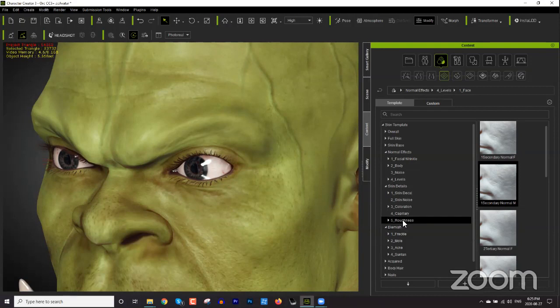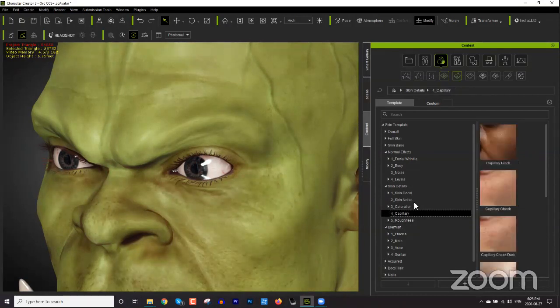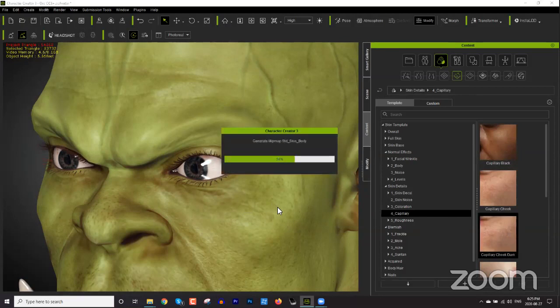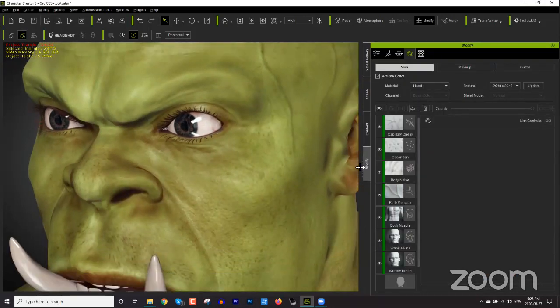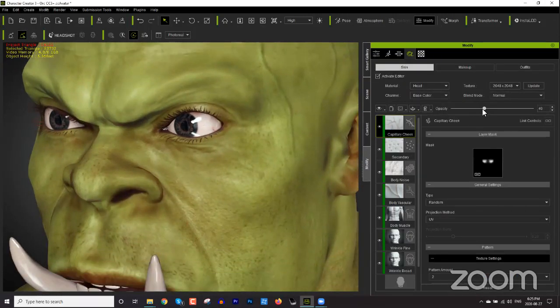And blemish. We'll go ahead and go to capillary. We'll just throw in some capillaries there. Maybe some. This capillary cheek dark as well, just kind of more detail on there as well. All right, and you'll be able to see that when I adjust the opacity. Oh, there we go. All right, so you'll see the capillaries kind of appear on the cheek there.